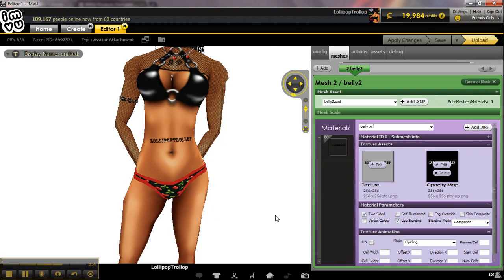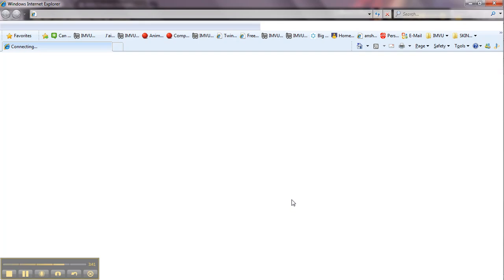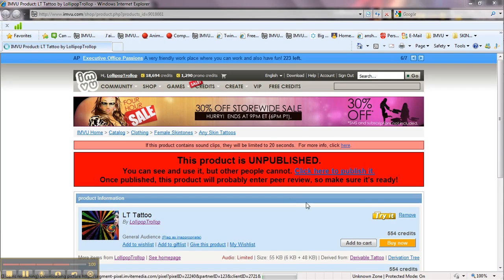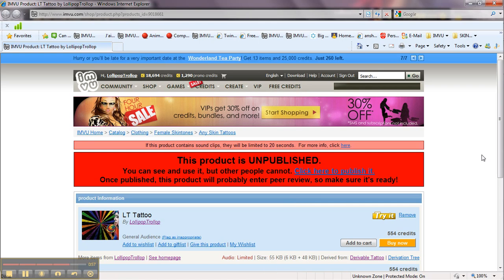And it submits it, and it will bring up an Internet Explorer page. Slowly. Very slowly. And this is what you have here, and it will say this product is unpublished.